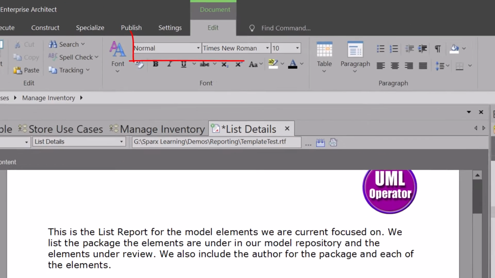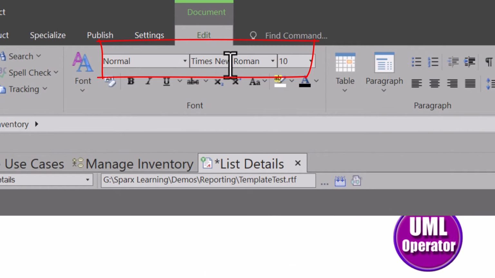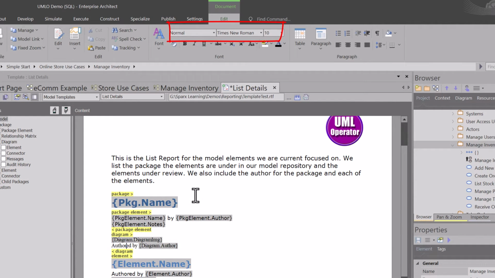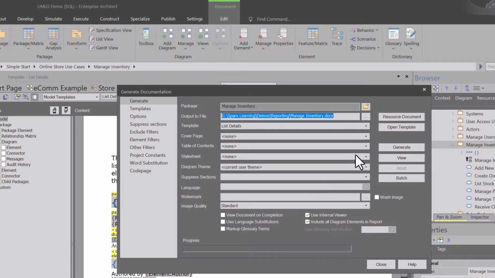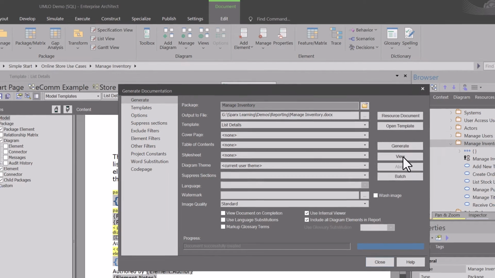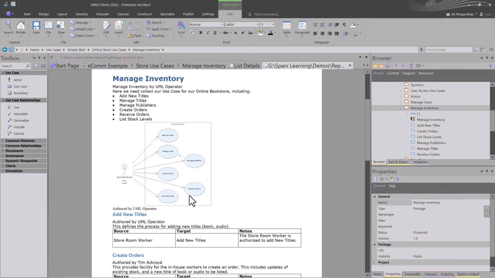Good enough. The font is still defaulted at Times New Roman. I'm not worried about that right now. I like to leave it this way to see my edits when I run the report. So when I hit save, we go to manage inventory, the package we want to report on. We hit F8 to bring up our dialog box, and we hit generate because we're leaving everything else the same during this testing, and view. And now I have authored by, right? And I can see what's changed.